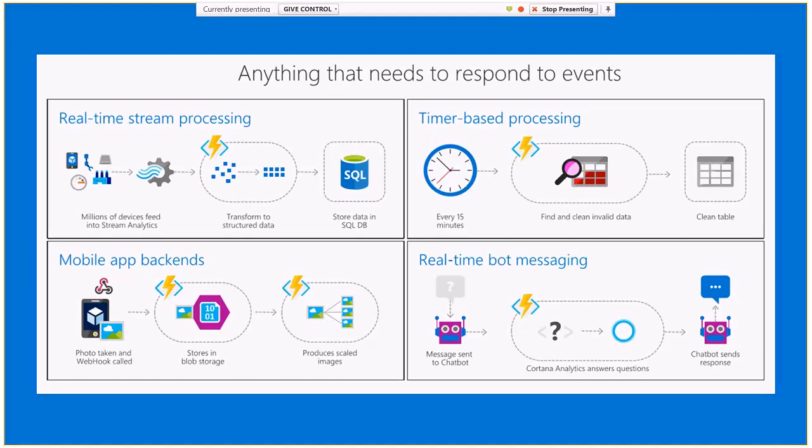Mobile also: in that particular case you have taken a photo and you want to make a webhook call, you can call your Azure Function, which can be written in C#, Java or JavaScript, and then you can perform your action and give your output. Real-time bot messaging you can also do. So these are the common ones. Think of any events that you need to respond to, you can use Azure Functions.